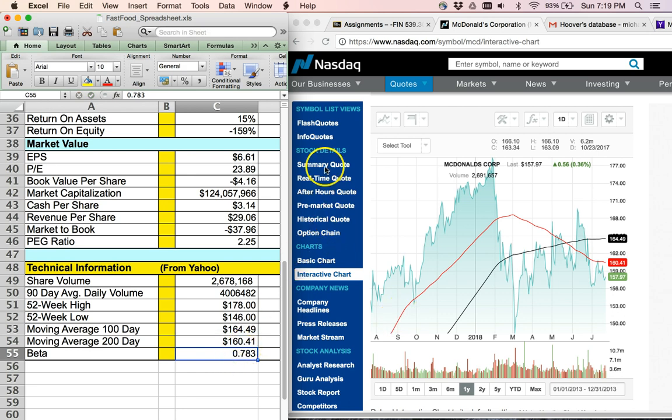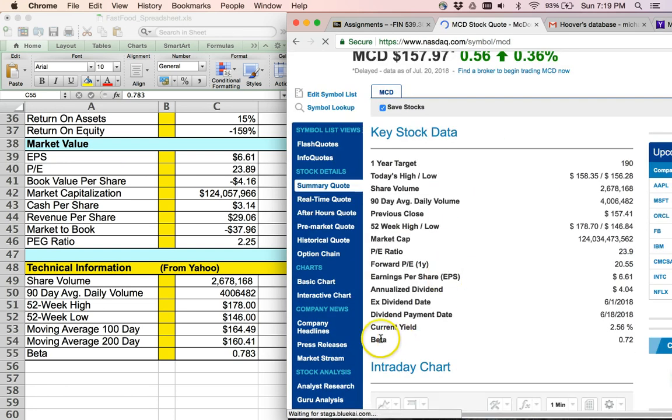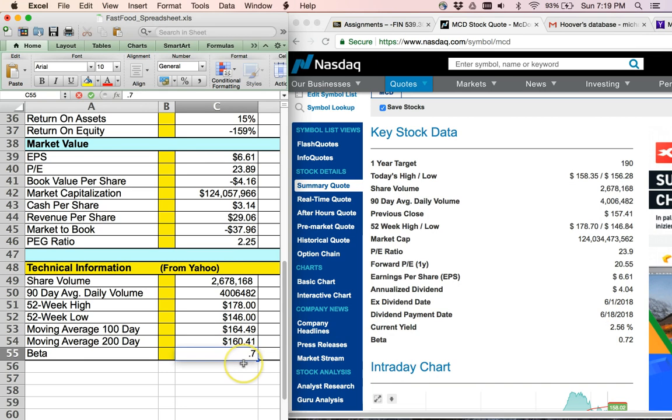So I think that's in, let's go back to the summary quote. And here is the beta. So the beta is 0.72. Okay, so this is great. I no longer need Yahoo.